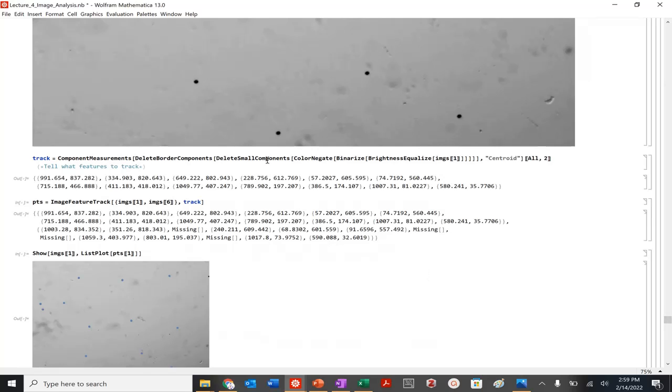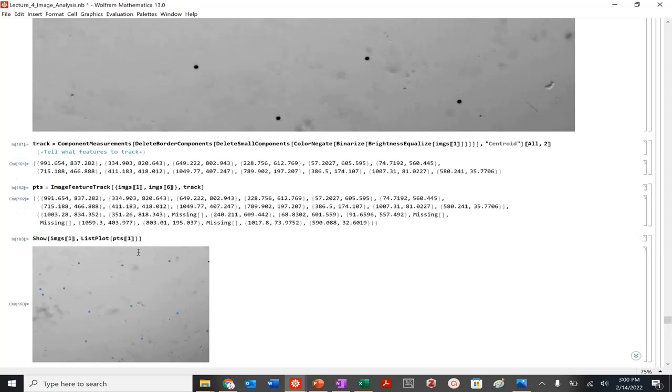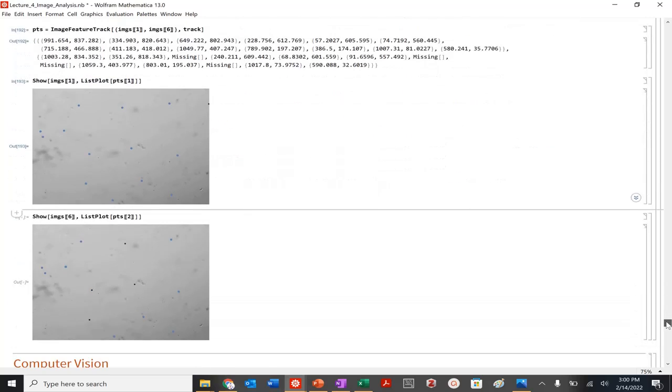So for example, I can now actually tell it what to track. Here, I'm looking at component measurements, and I am measuring the centroid of each of the particles. So I'm telling it what features to track. I am going to look at image feature track between these two images using these tracking features. When I do that, I remove those nasty features, so I'm focusing in on it, and at the end I get something like this.